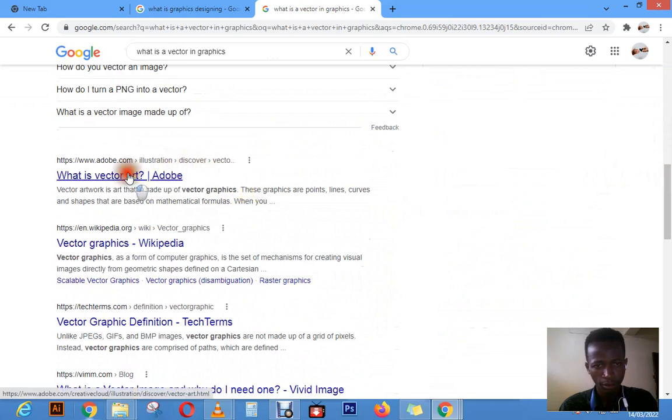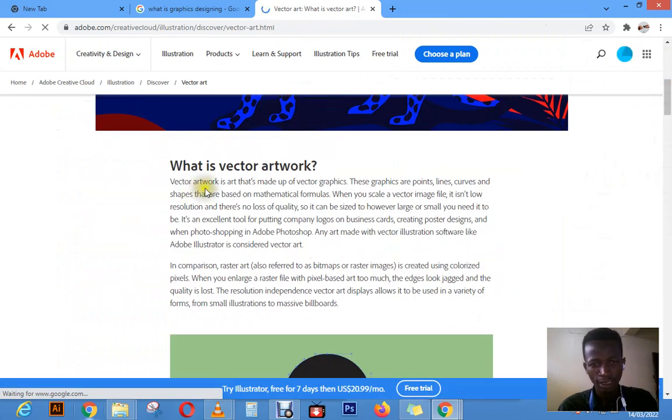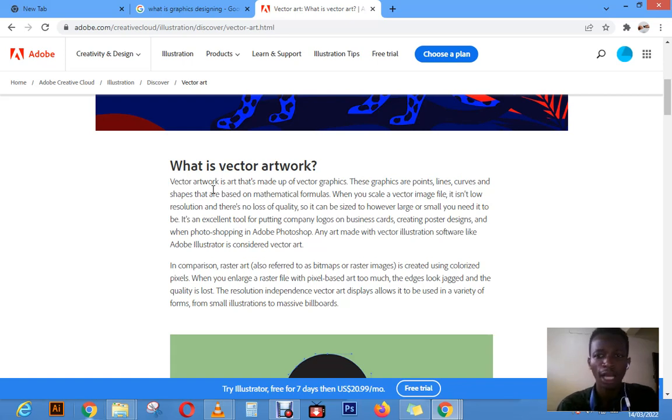Okay. So basically a vector artwork is an artwork that is made up of vector graphics. These graphics are points, lines, and curves. Basically, this is it. And these are shapes. So if one talks of a shape and talks of a vector, let you not be confused, because a vector would be called a shape because they are all made of points and lines. Points, lines, curves, and shapes. Basically, we are going to be seeing that as we continue with our designing.